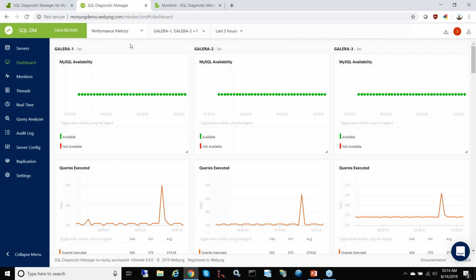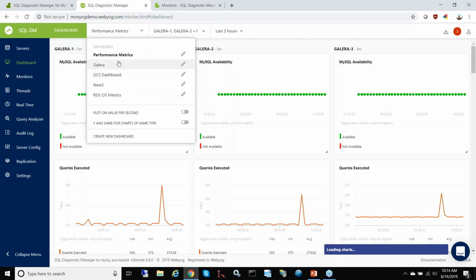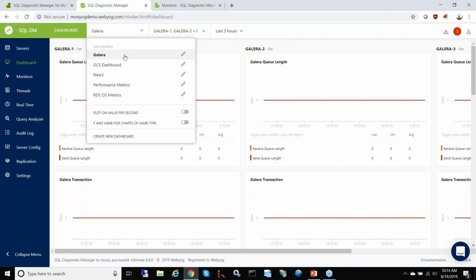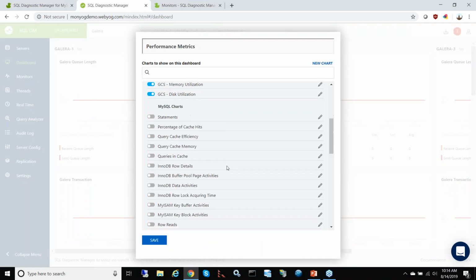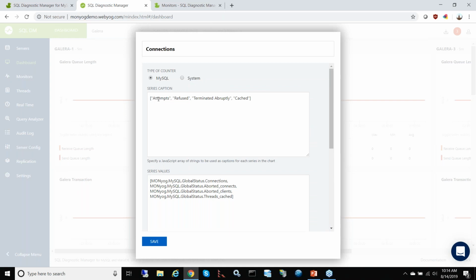Dashboards are common among a lot of monitoring tools, and this one's no different. Dashboards consist of pages. Pages consist of charts, so I can switch what pages I'm looking at. The charts change. I can add and delete pages. I can edit a page and add and delete the charts that are on there. So there's a lot of out-of-the-box charts that are available. I can also create custom charts. If I, for example, look at this chart, I've got titles, and then I've got this strange thing down here, which is an array of values.